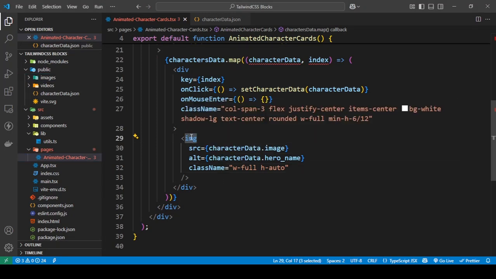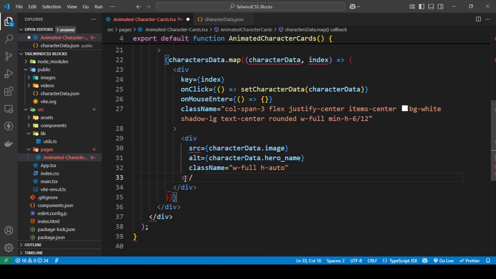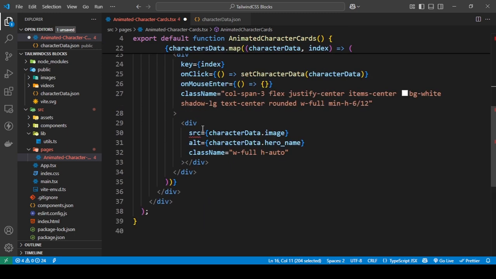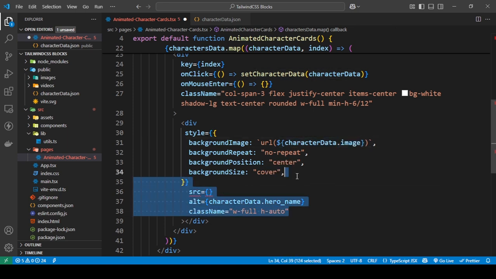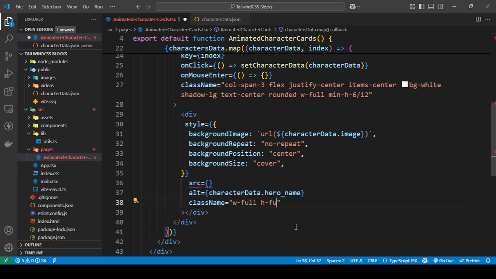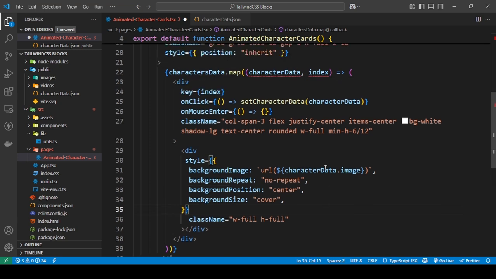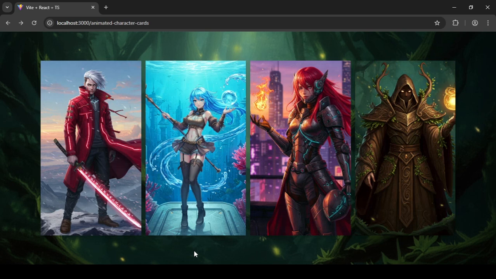So we're going to change this to a div. And we're just going to add some styling that we added here. So I'm just going to copy this part. I'm going to add this here. I'm just going to take this and add that here and make this full. Move this, and now let's see what we get. And as you can see, we are getting our characters.